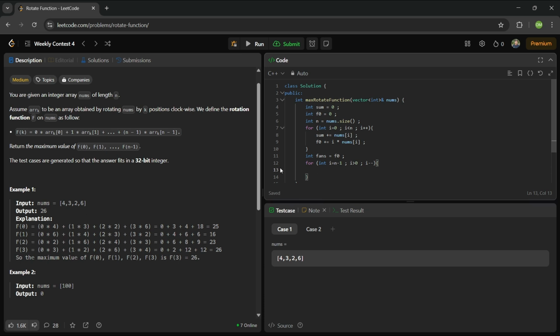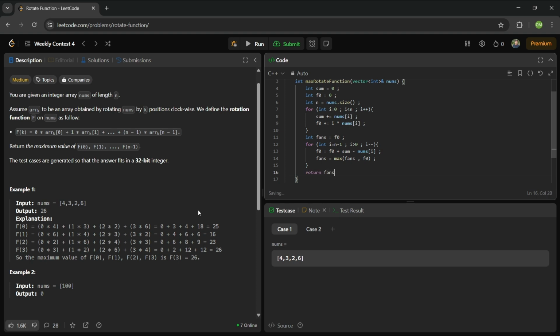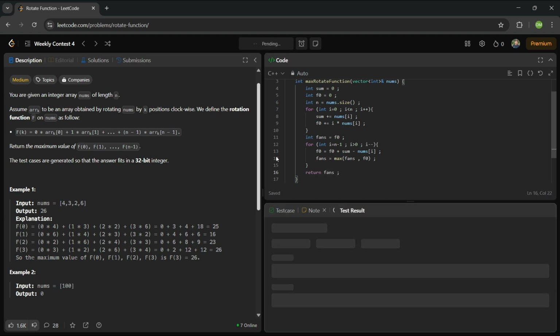We need to evaluate every value. So the new value will become f of 0 plus sum minus nums of i, and our final answer would be the maximum of both values. So maximum of f answer comma f0, and we would just return f answer. Let's try to run the code.